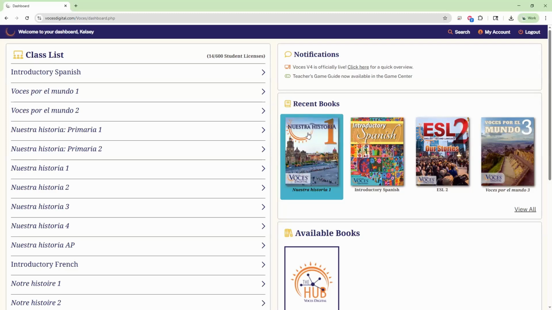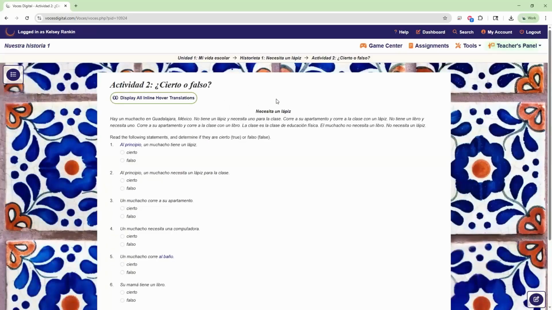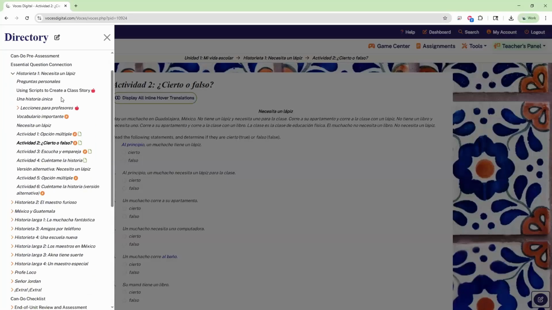So we're going to go ahead and click into Nuestra Historia 1. I will always land on the page that I last had open. We're not going to talk too much about navigating, but just as a little touch before we jump into assigning, to open the directory, just click this icon here, the little hamburger icon. This is where you would go if you weren't sure what pages you were assigning yet, or if you wanted to look over the content before assigning.